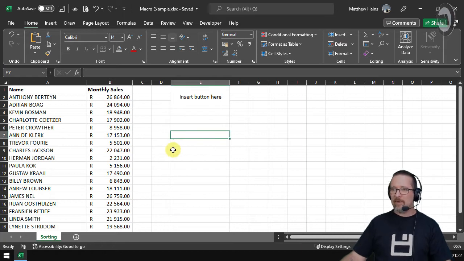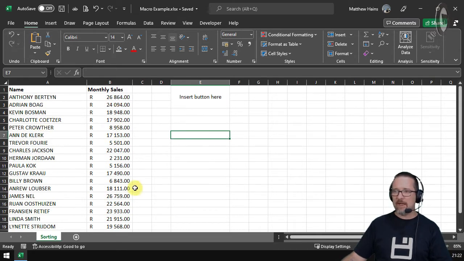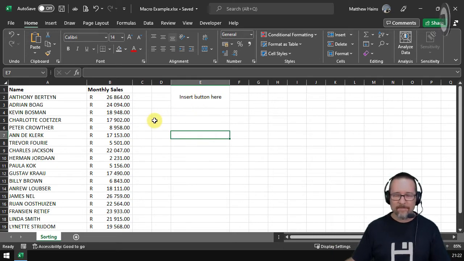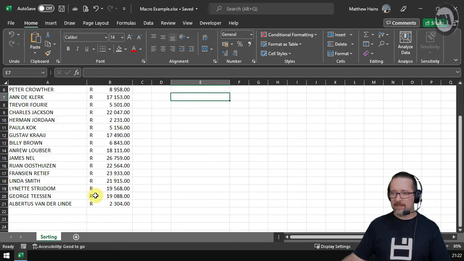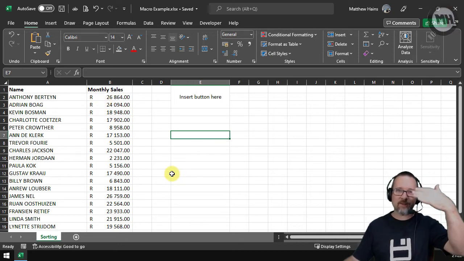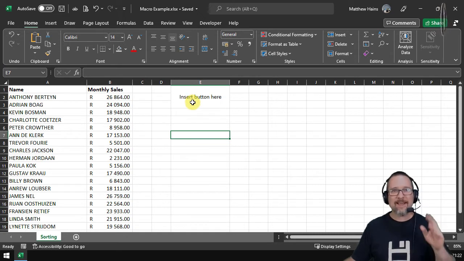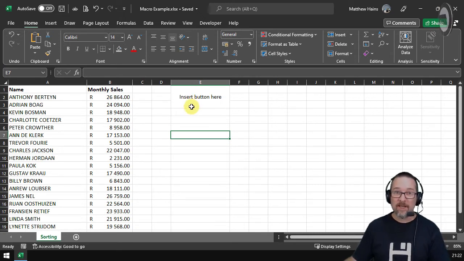Now what I've got here is name and monthly sales fields, and I've got various people's names and the money that they have made by selling something. What we're going to do is create a macro that sorts this list according to the monthly sales from the highest to the lowest amount, and then we're going to create a button and attach the macro to a button, and that's the cool part.